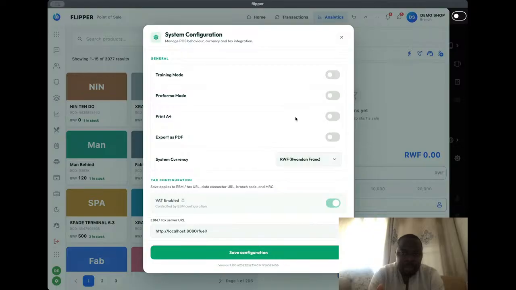So these are standard business procedures actually. You might decide to give a large A4 receipt, or if you want to have a small printer, you can disable that feature and it will print by default on a small printer. Once you are okay with the configuration, you can save. For me, I didn't change anything in my configurations. I think for now we can proceed.